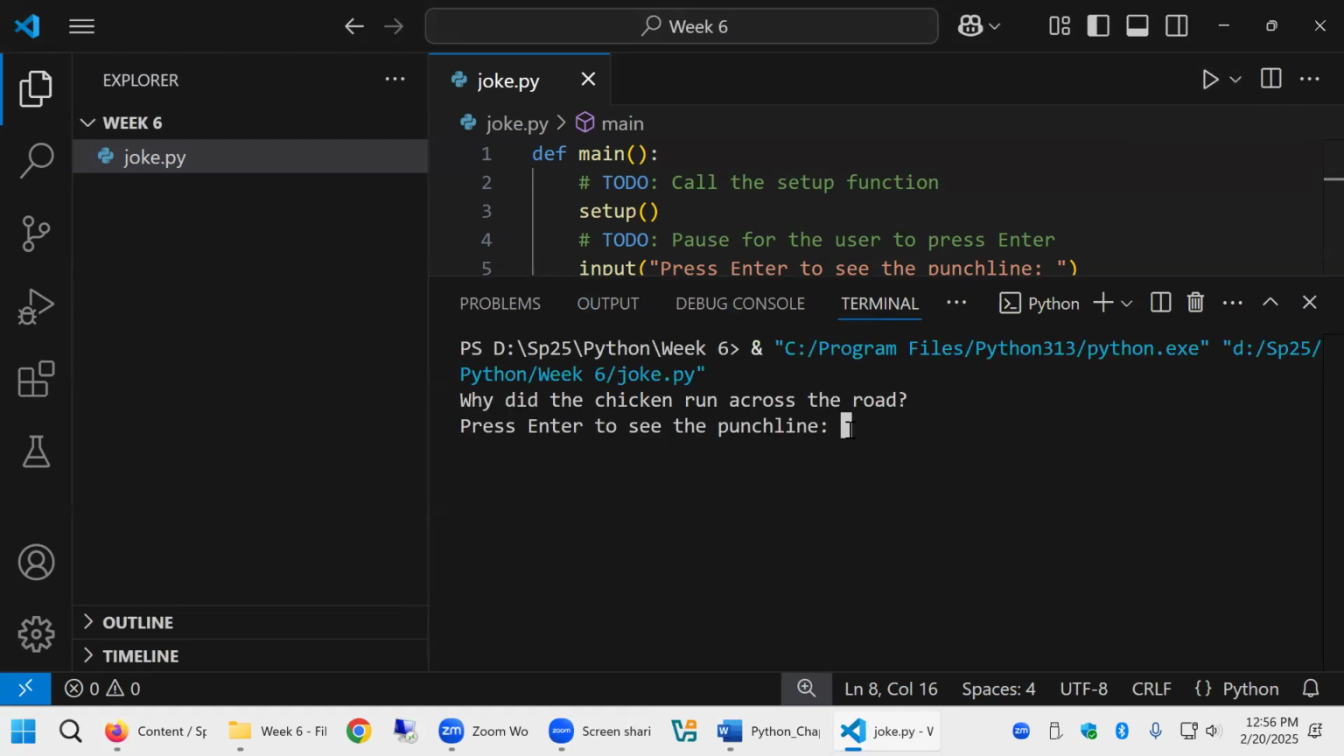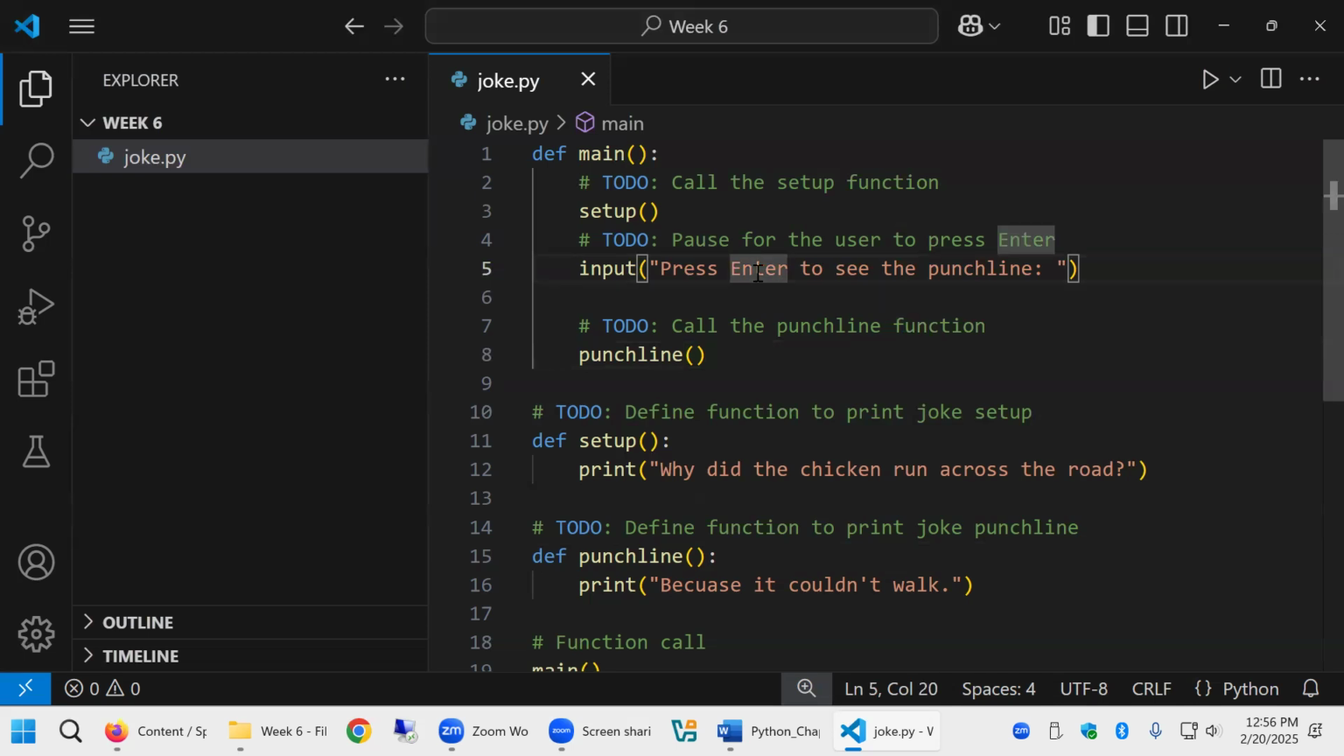Why did the chicken run across the road? Well, it's not going to do anything until I press enter. Yeah, I need a better joke. This is one we've not done before. If you do an input and you don't assign the variable to anything and you just say press enter to see the punchline, you're pressing the enter key. It has nothing else to do. It's just going to move to the next line. So that's a handy little trick.